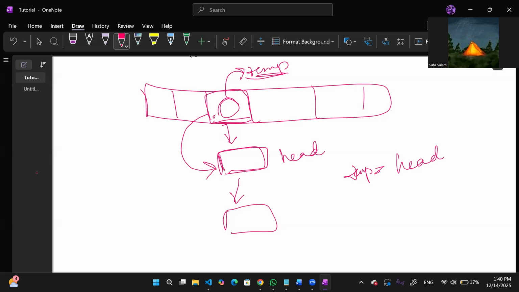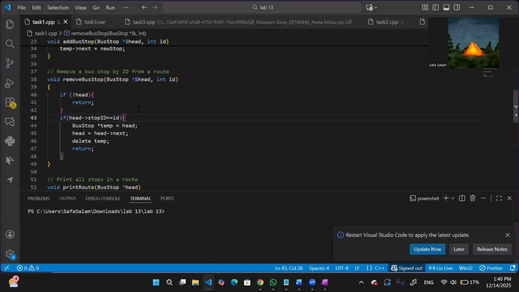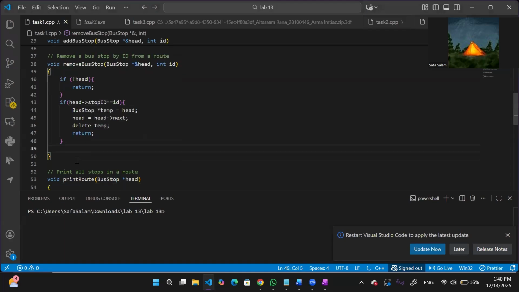we can simply just remove temp, because this was the stop that we want to remove. We have assigned it to temp, and head is now head's next. So the rest of the linked list will remain the same. We just simply remove the first one, right? But that is in the scenario that the ID that we want to remove is equal to head. If it's not, then let's see what we can do.